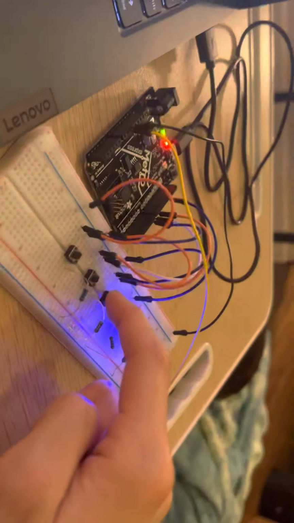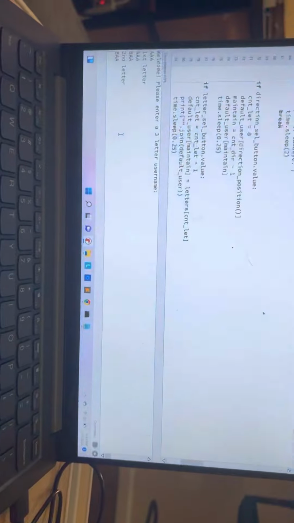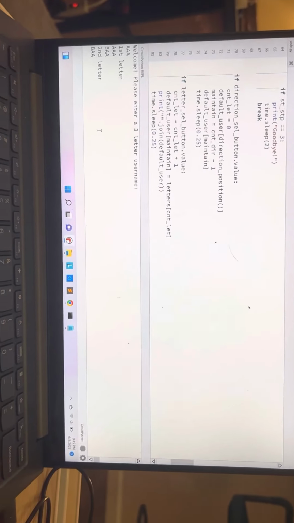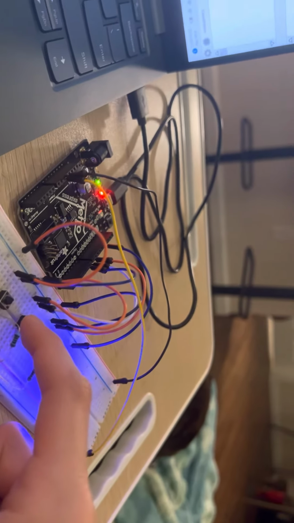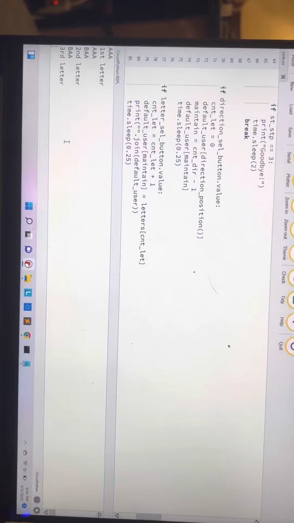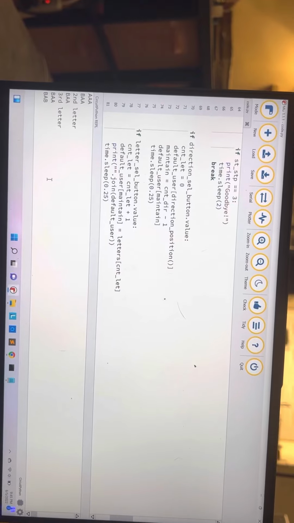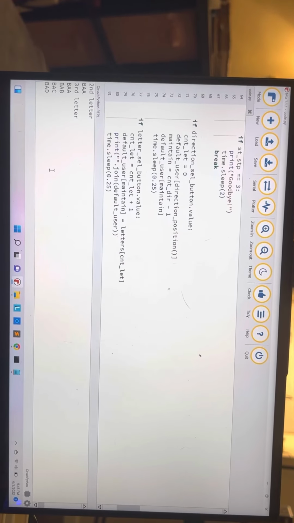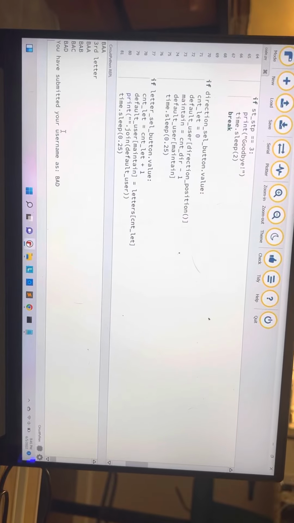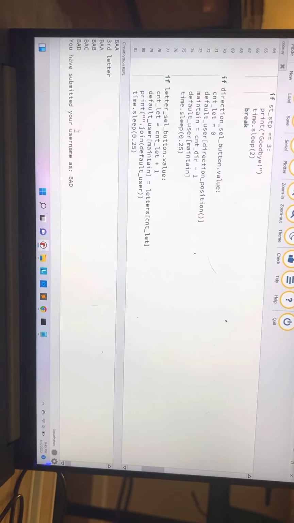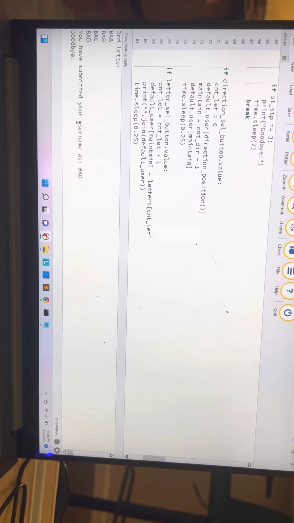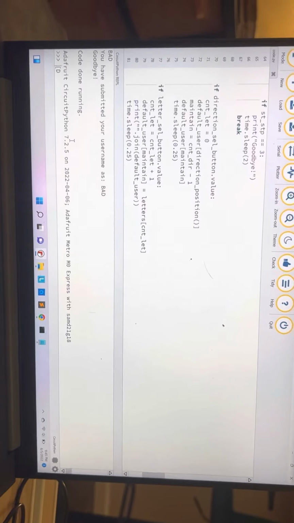So now I'm going to press the letter button. So it sets it to A. That's the one that I want, which is also its default because it's the first one. I'll press it again, the third letter, and then I'll press this one again for changing the letter, D, and then I'll press the start button again to submit, and it says you've submitted your username as bad. And then when I want to get out of this, I'll press it a third time, say goodbye, and then break the loop. And that is my lab with my circuit.